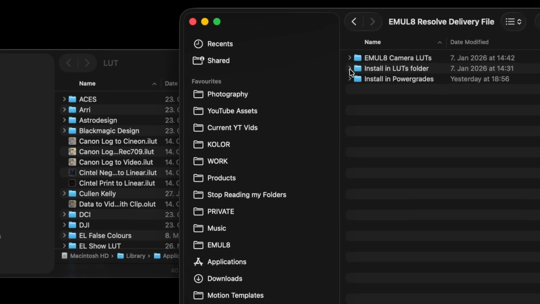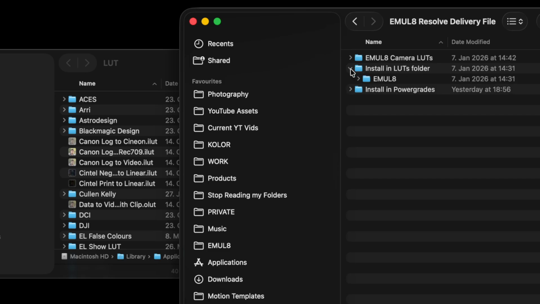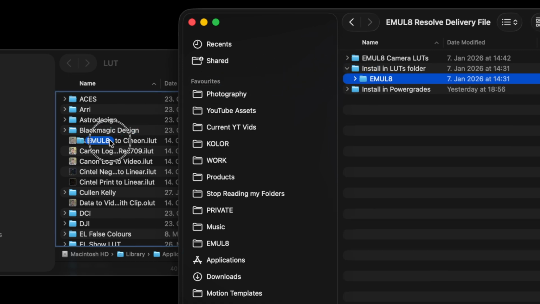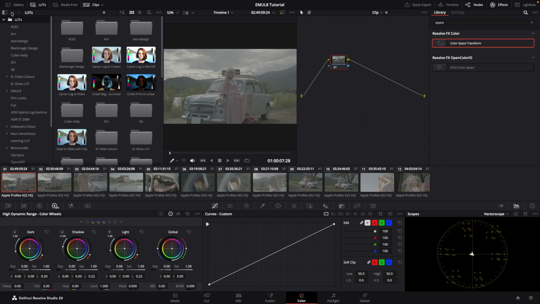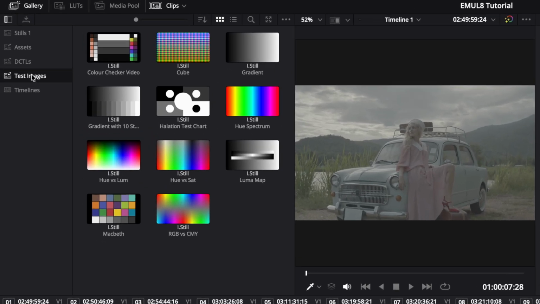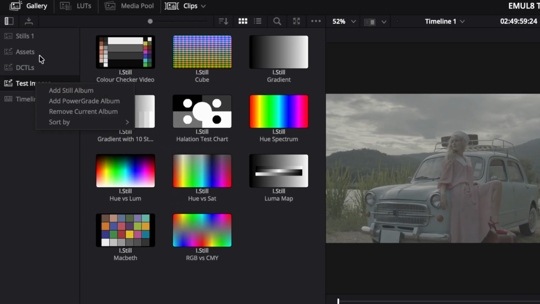Next, we will take a look inside the Install in LUTs folder, and here we find this EMUL8 folder. That's it, we need to drag and drop this folder into the LUTs folder. Next, go back into DaVinci Resolve once again and go to your Gallery tab. Here, right-click on one of these still albums on the side and select Add Power Grade Album. It is very important that you select Add Power Grade Album and not Add Still Album.